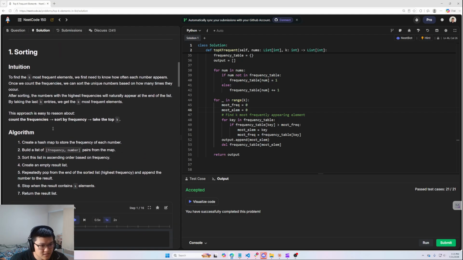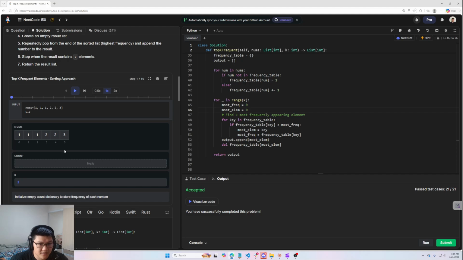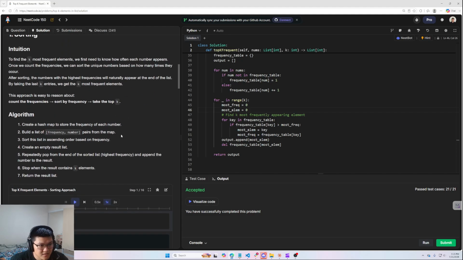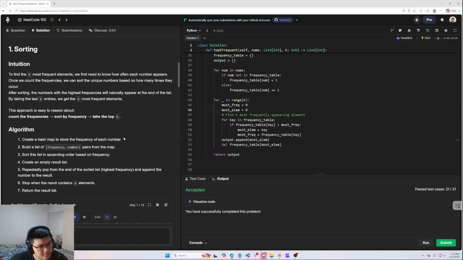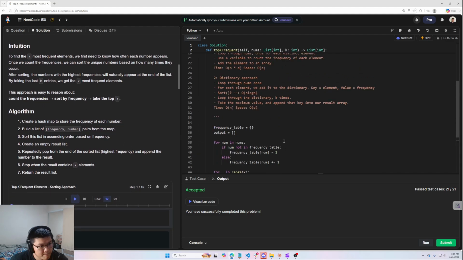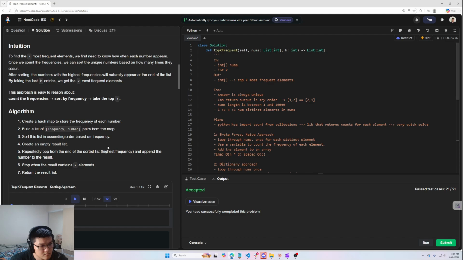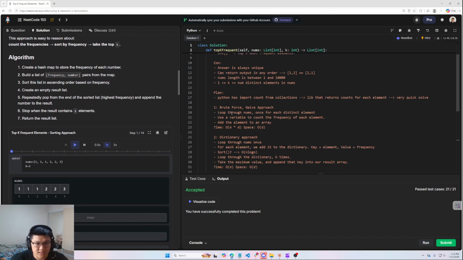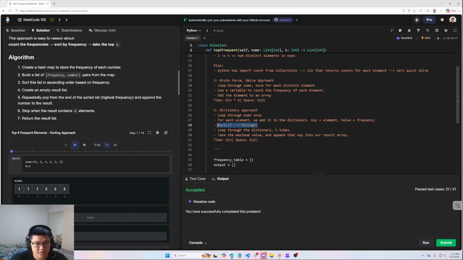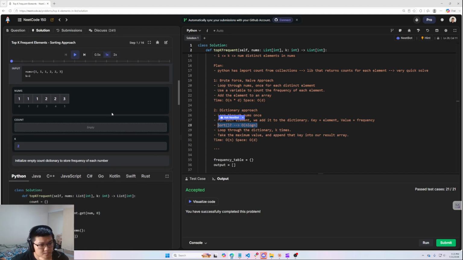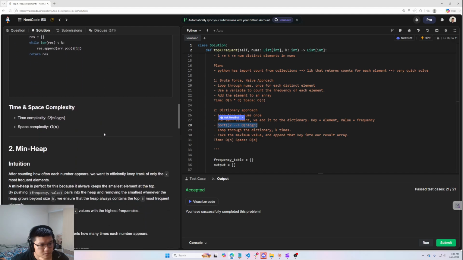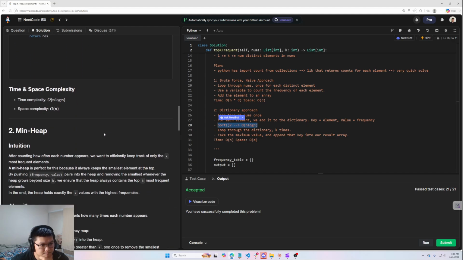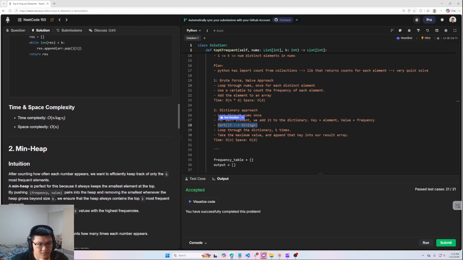Sorting, that's not the one I did, but it is a very valid approach. Yep, it does involve building a list and then sorting through it in order to get the result. That is also n log n.